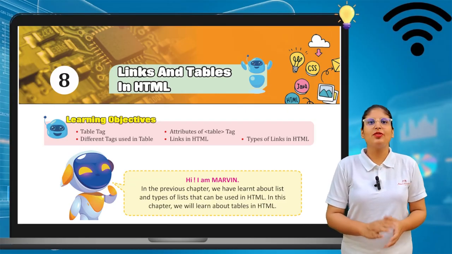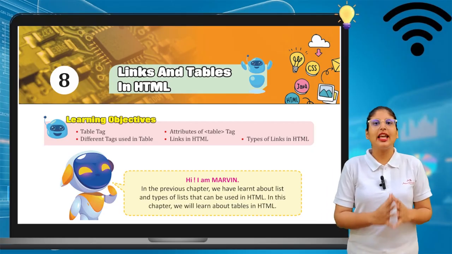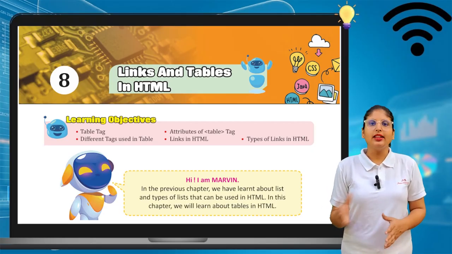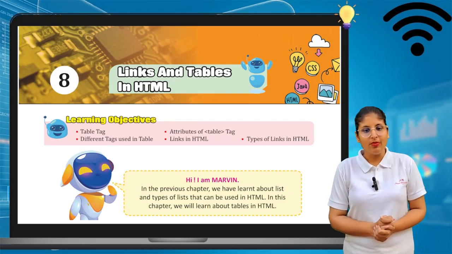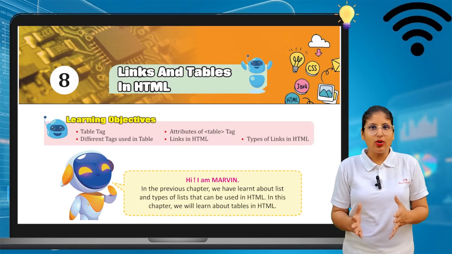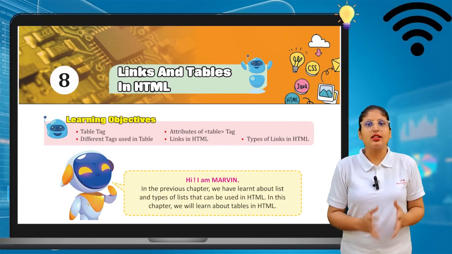In this class, we will start chapter number, which chapter? Of course, chapter number 8. And the name of the chapter is Links and Tables in HTML. Okay, so let's see. We already know in the previous chapter we also discussed HTML.